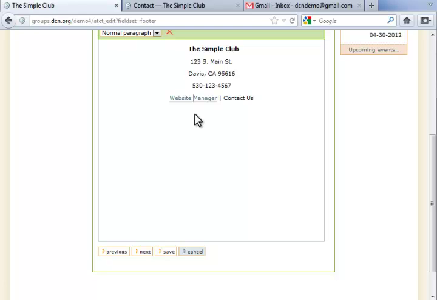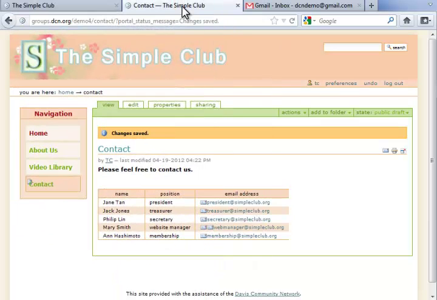For Contact Us, I'll show you how to link it to your web page, which has a list of contact information. Let me show you the page which I've created ahead of time. This is especially helpful when your organization has several people responsible for different tasks. Now let's go back to complete the footer.